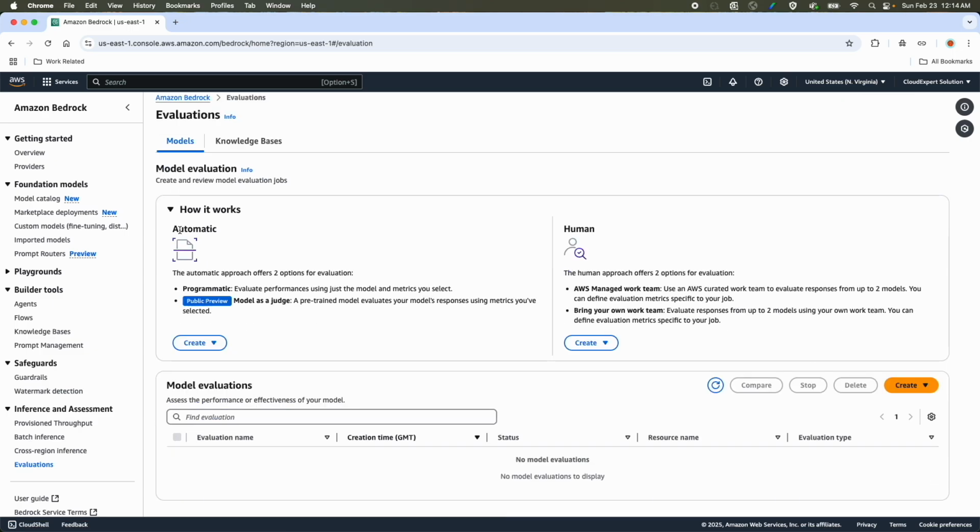We have two different types of evaluation. The first type is automatic and the second type is human. Now under automatic, if you click on the create button, you can see automatic, programmatic. We are going to review that just after this demo. And now let's concentrate on model as judge.